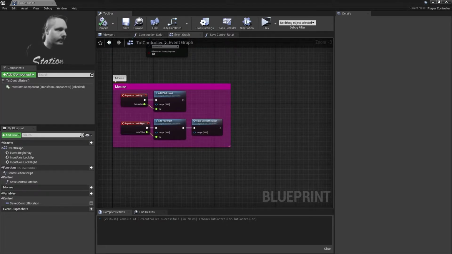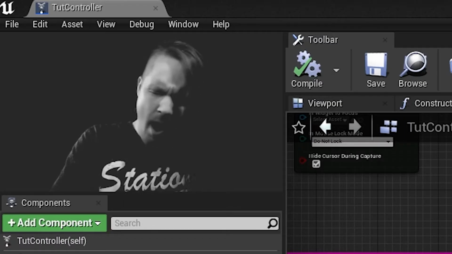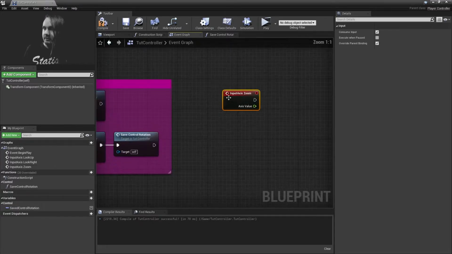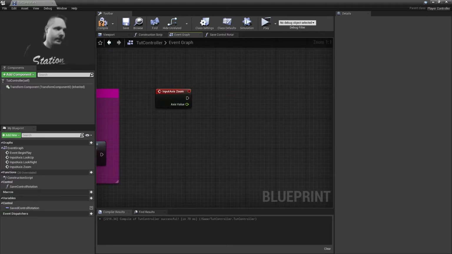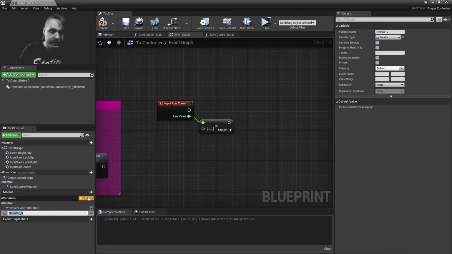All right. Now we need zoom. Let's do zoom next. So here, axis event zoom. All right. Now I'm gonna create new variable here. I'm gonna call this zoom step without the star, because that looks like zoom shit step.